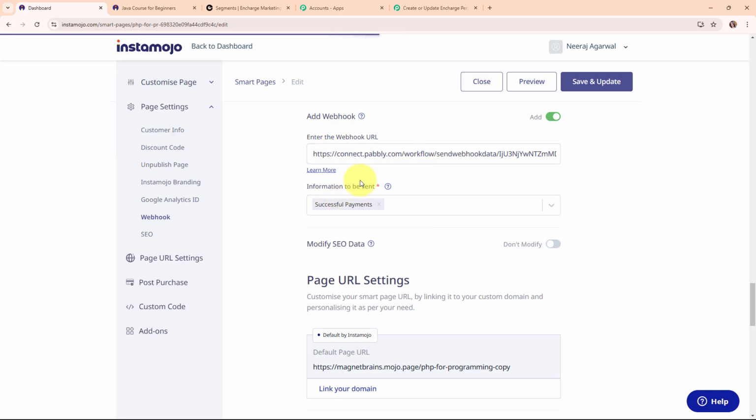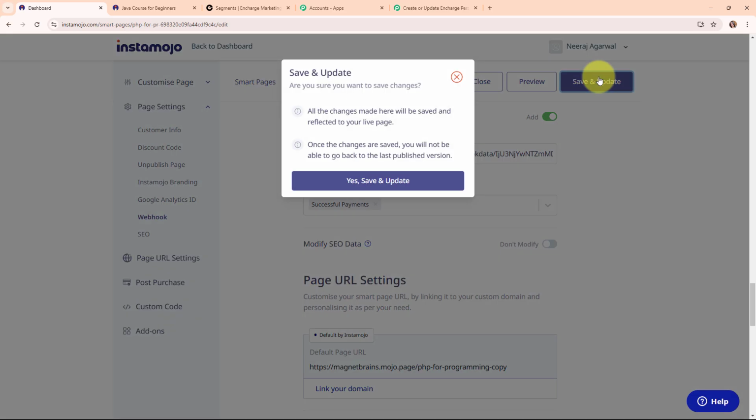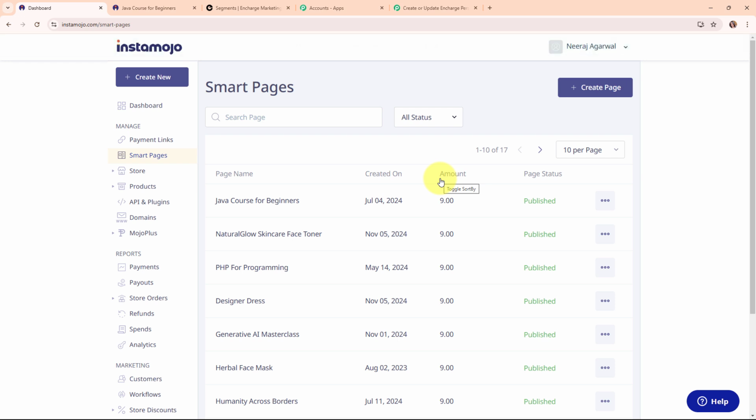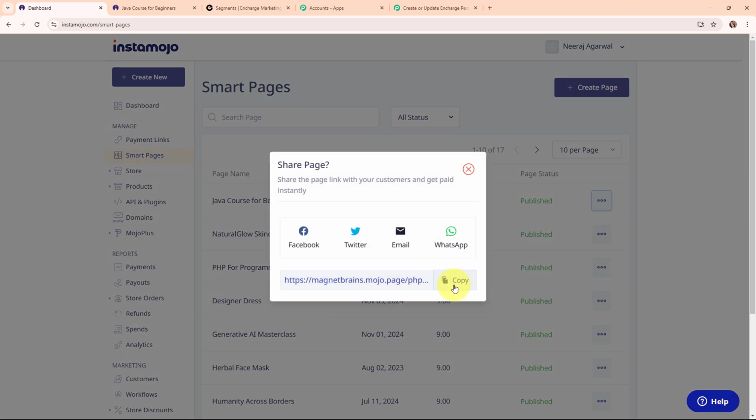And now here after entering all the required details, I'm going to click on the save and update given over here. And with this, we have successfully set up a webhook inside our Instamojo payment page, or you can say we have successfully connected our Instamojo account with Pabbly Connect. So now let me open this in a new tab.